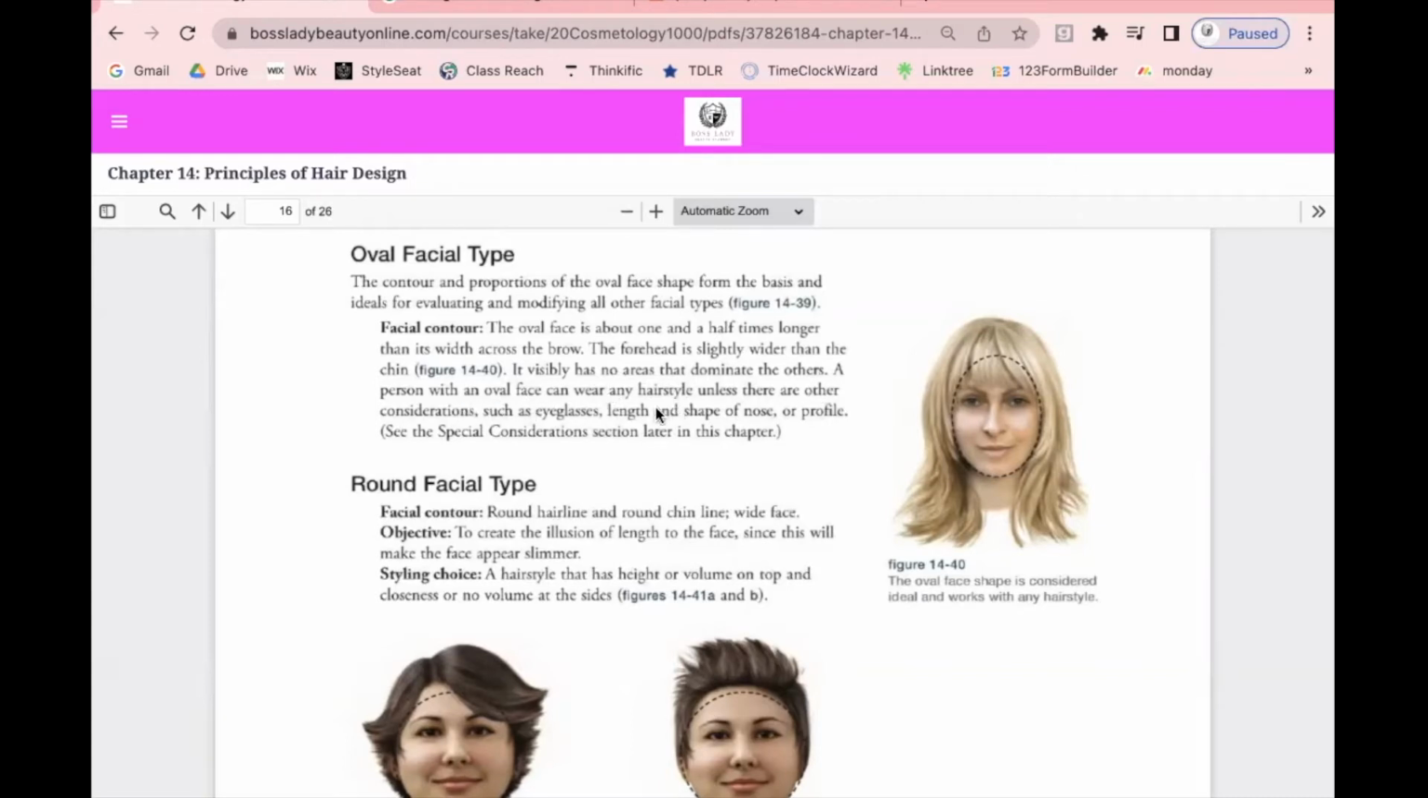A person with an oval face can wear any hairstyle unless there are other considerations such as glasses, length, and shape of the nose or profile. So your oval facial type is the common facial type where you can do any hairstyle. The client can have any hairstyle and it will complement their facial features, unless they have some facial features that they personally do not like. Then you have the round facial type.